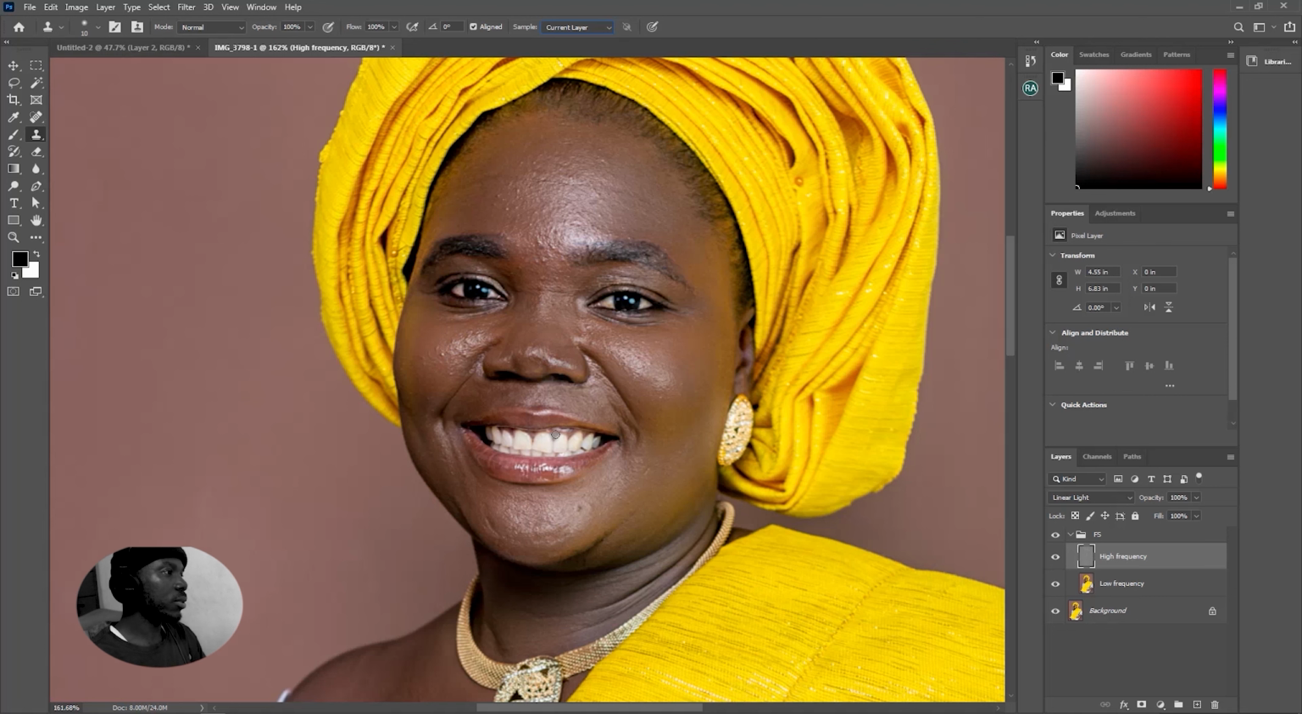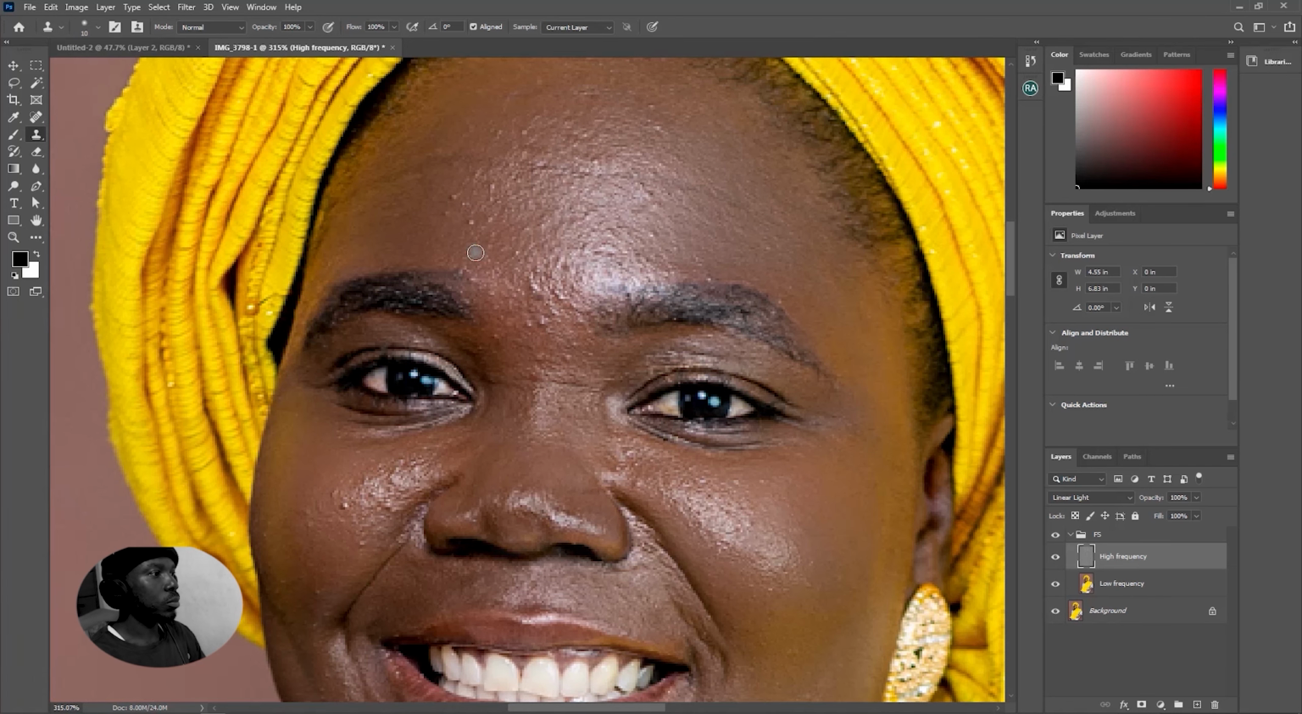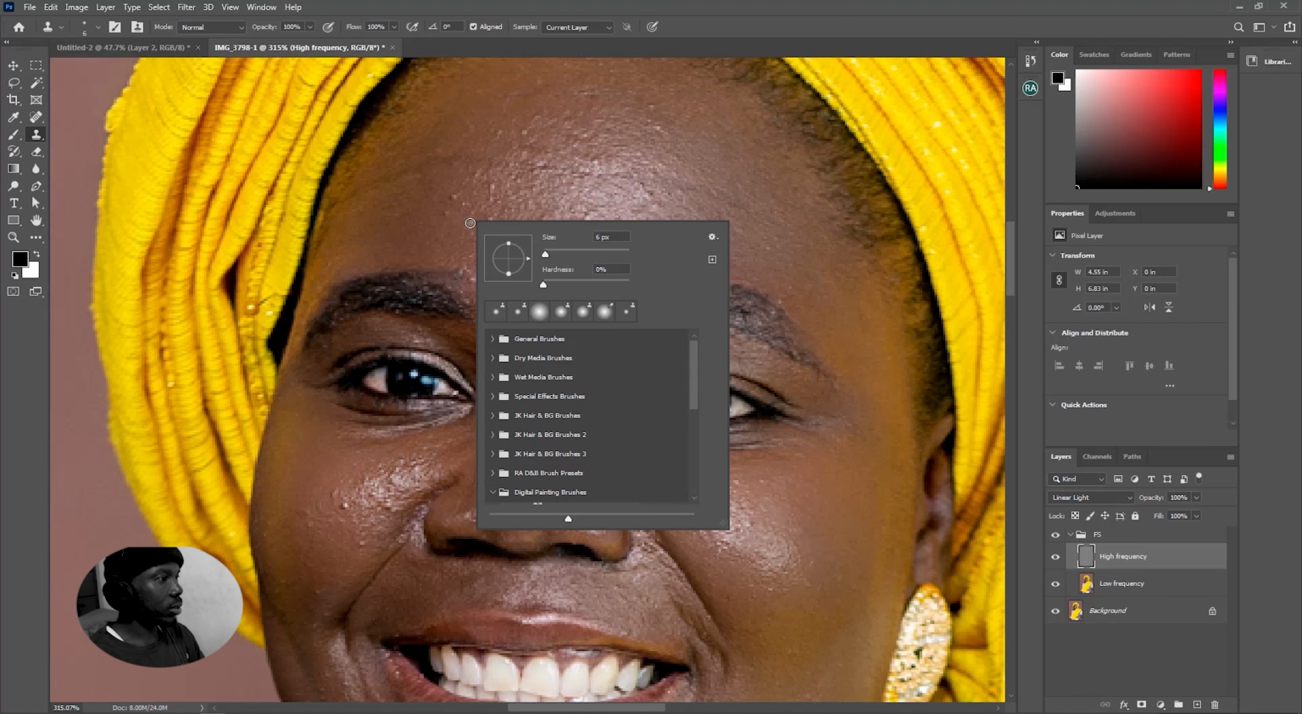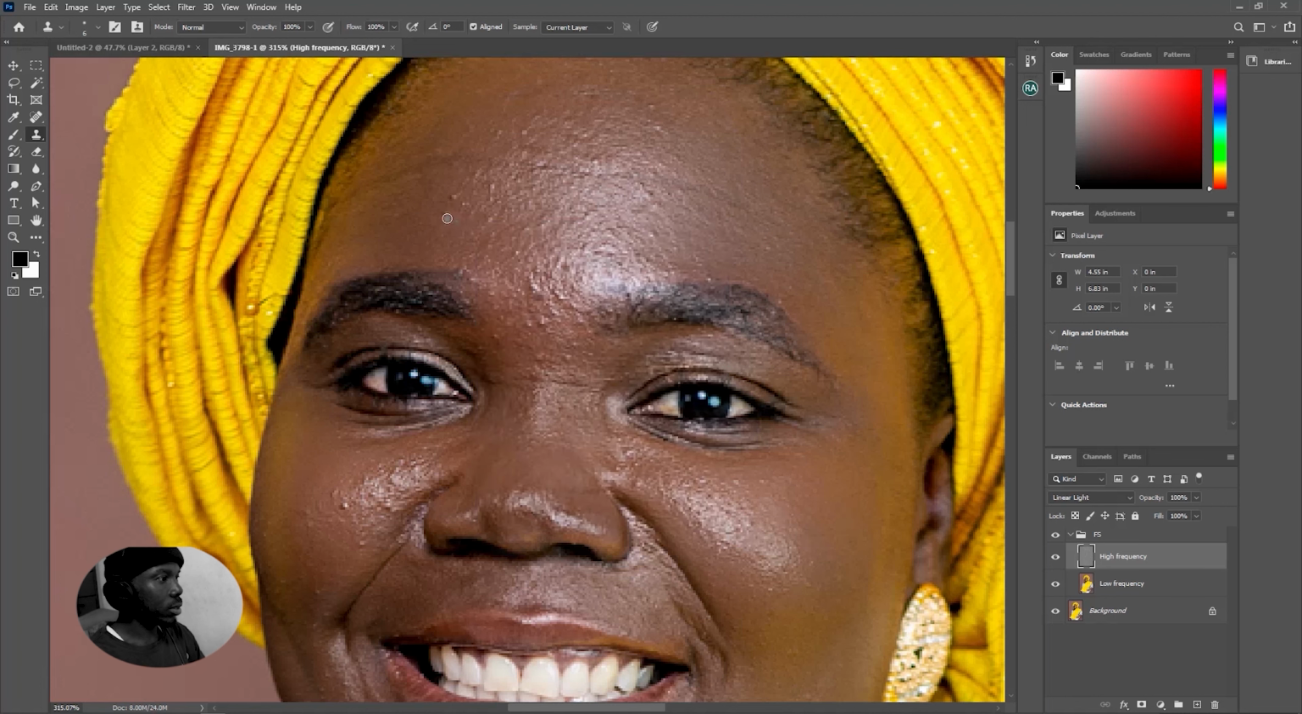So you can see how I'm taking it off. Just take it off. Those few blemishes or spots, you take them off. Take it off, take it off.